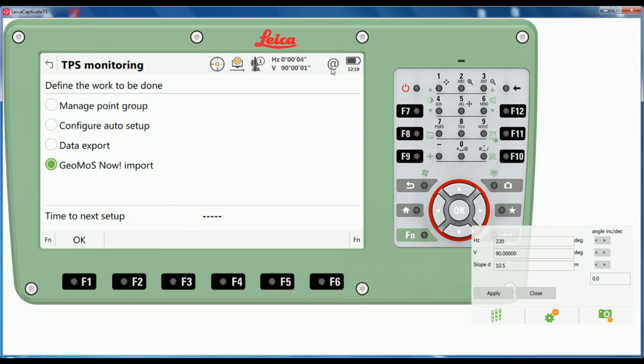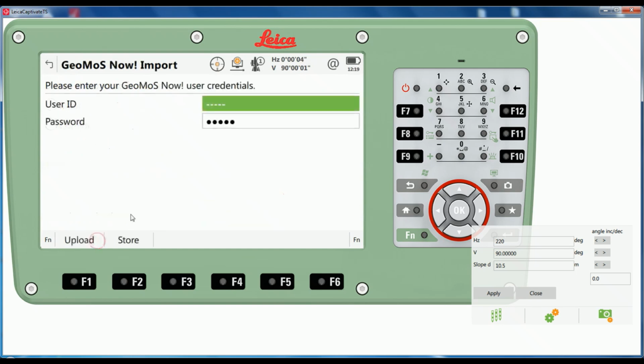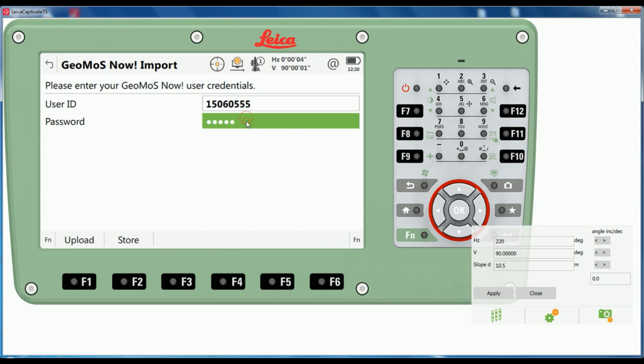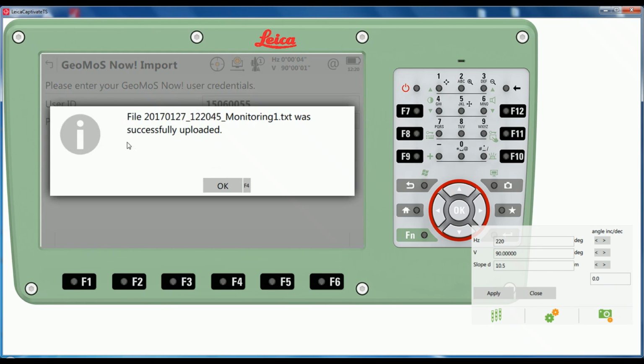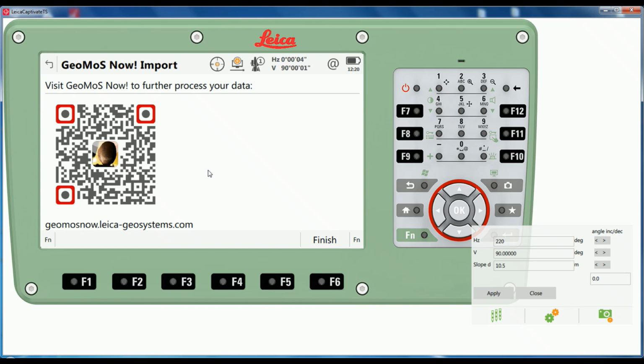Because I'm on the simulator, I'm online, as you can check from that icon, and I can hit OK, and I need to key in my GeoMos Now user credentials. Okay, and I can upload my file to the web. And instantly, if you have a QR reader app in your phone, it will take you directly to the GeoMos Now website, so mobile phone optimized.